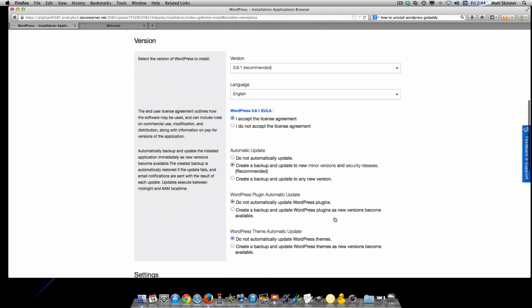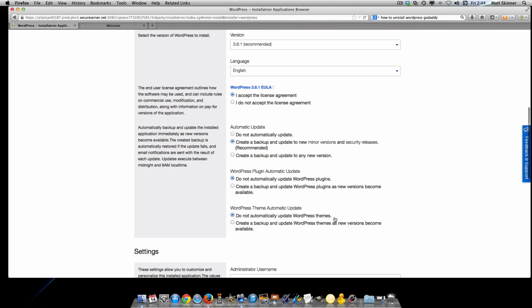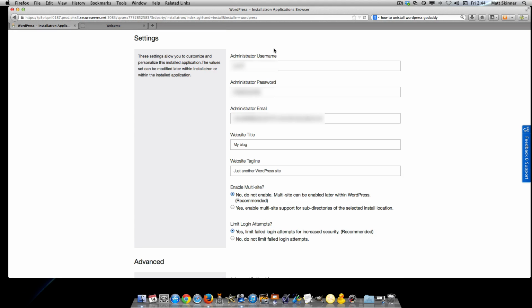What you're going to do is make sure you have all of these set: I accept the license agreement, create a backup and update, do not automatically update WordPress plugins, do not automatically update WordPress themes. And then in this section here, you're going to select an administrator username, an administrator password, and an admin email. In that location, you'd put the most relevant and best email that you have to get the installation of the website. And then you want to make sure that you use a good username and a good password.